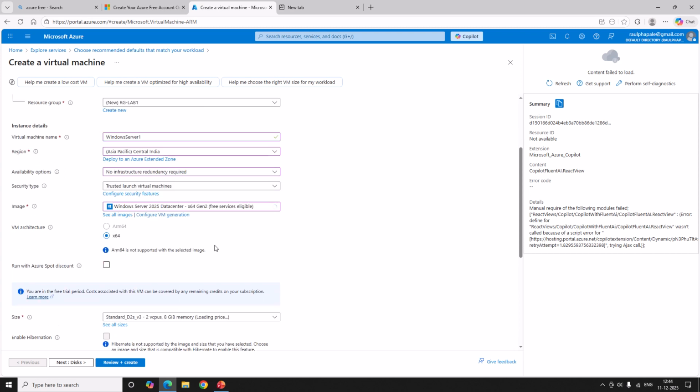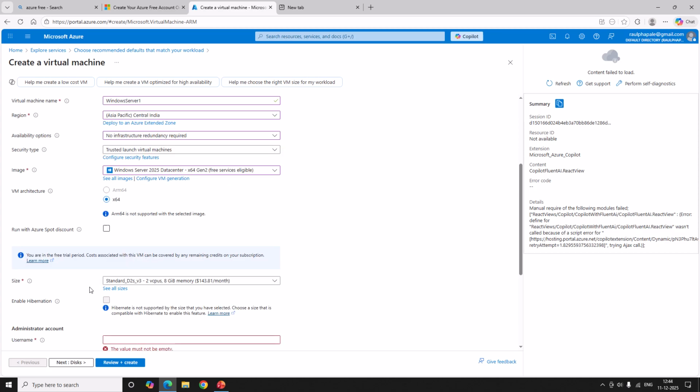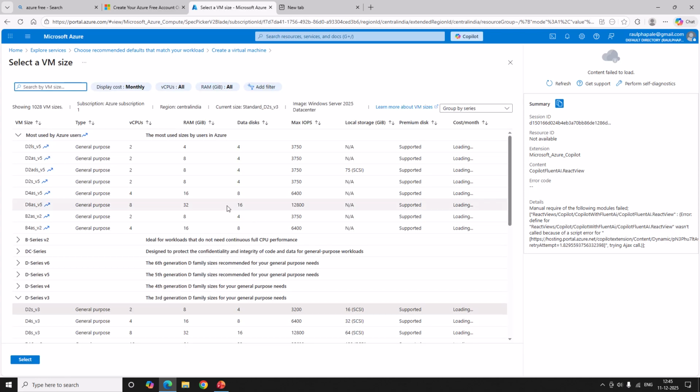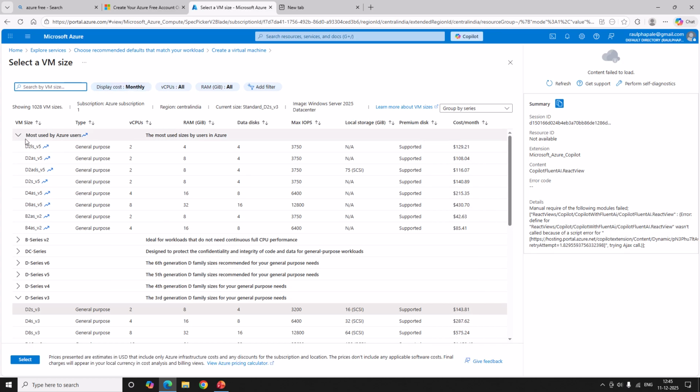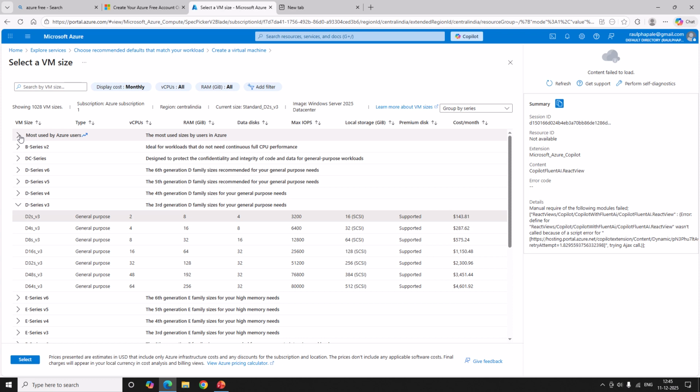And now the next thing is you can see free services available. Now you can see sizes. Whatever the default size we selected, that will be charged at $143 per month. We don't require that huge configuration. So let me try with the minimal cost per month.